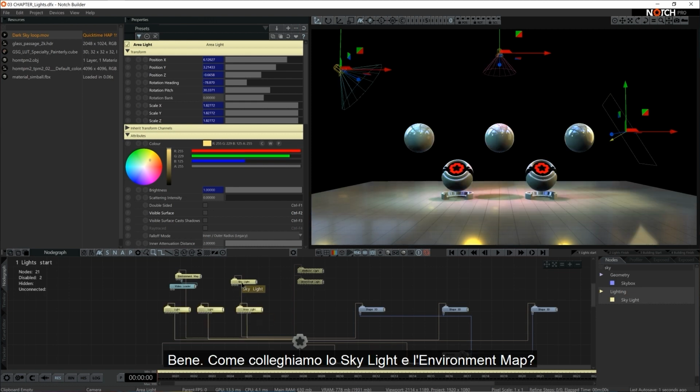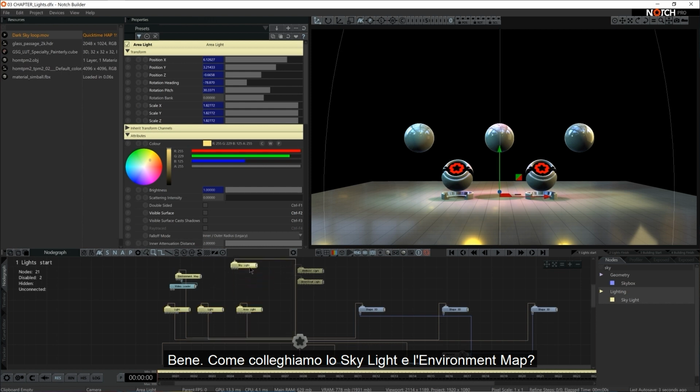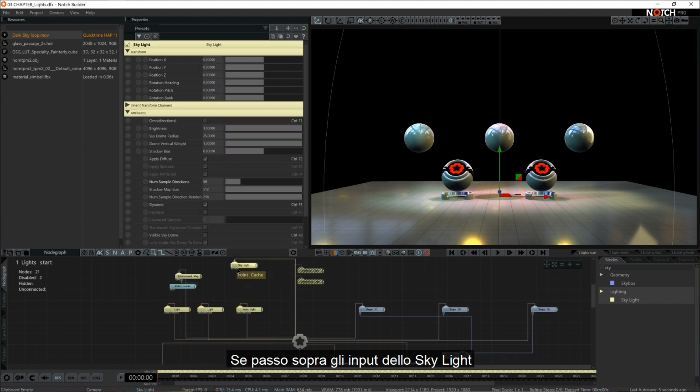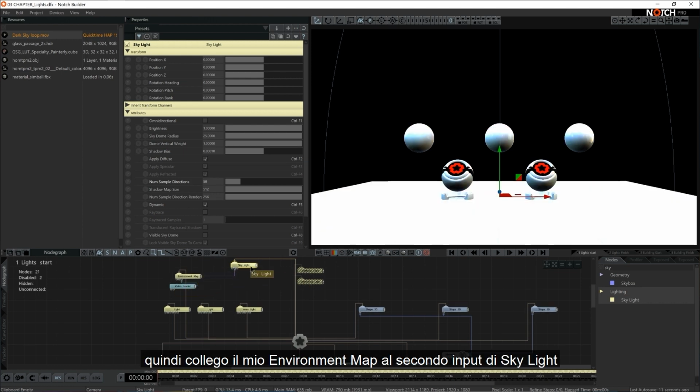Right, so how do we connect skylight and environment map? Now, if I hover over the inputs in the skylight, I will see that the second one states environment map. So I'm going to connect my environment map to the second input of skylight. All of a sudden, they're working together.